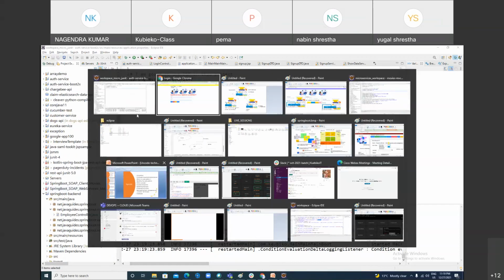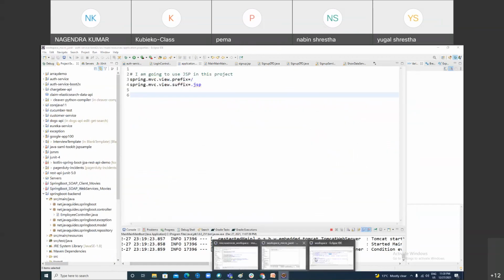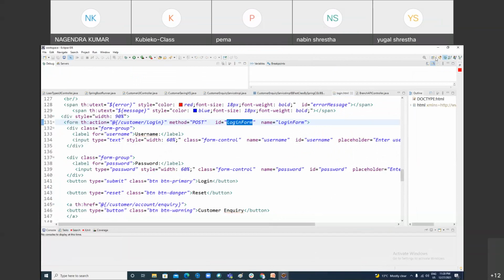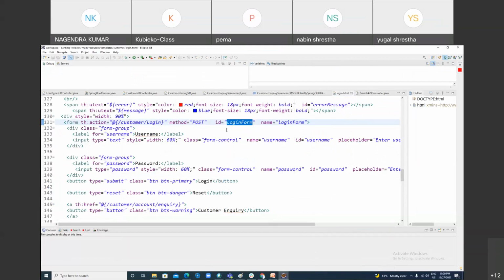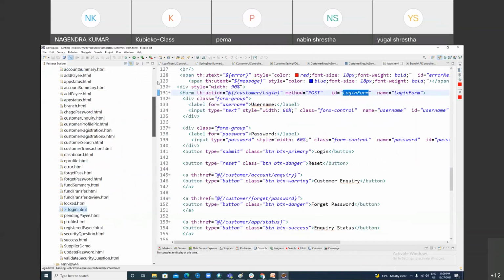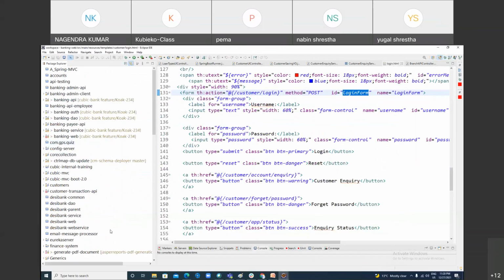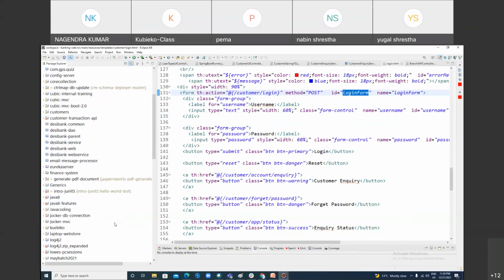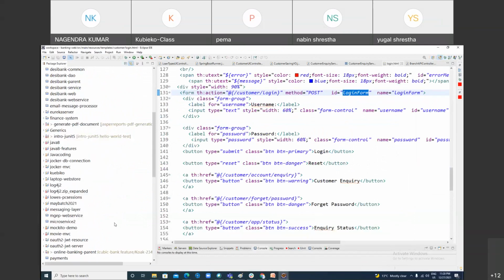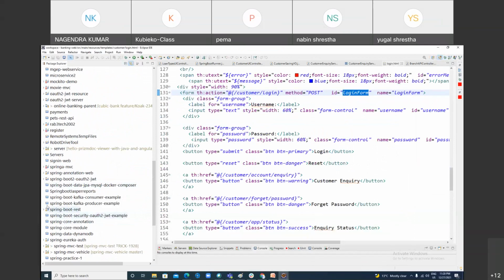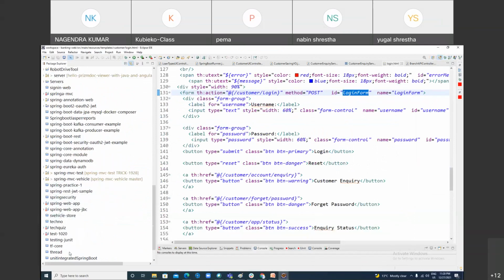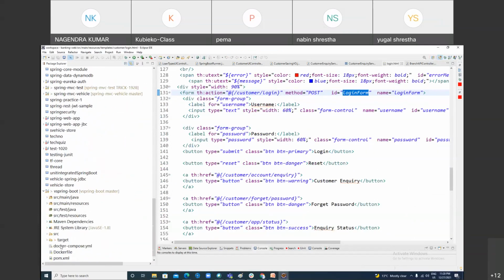This is my application. I'm just switching to the other Eclipse because I need to copy a little bit code from there. Okay. Yeah, I'm doing. Spring movies. Give me a second.